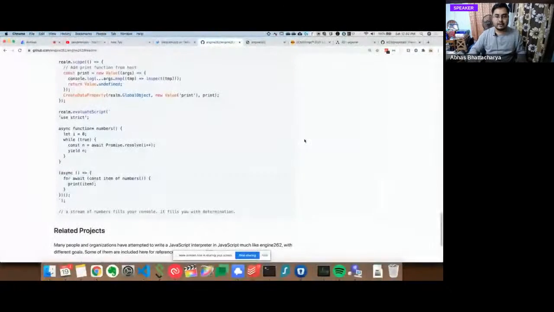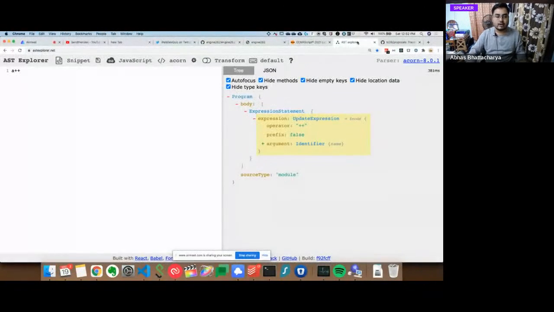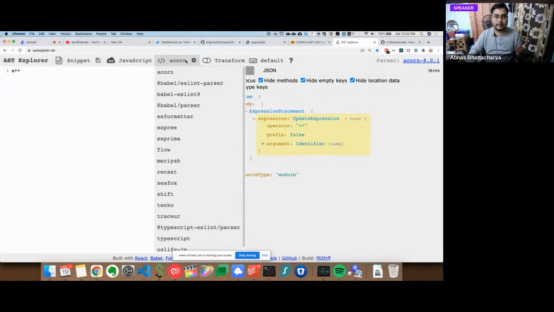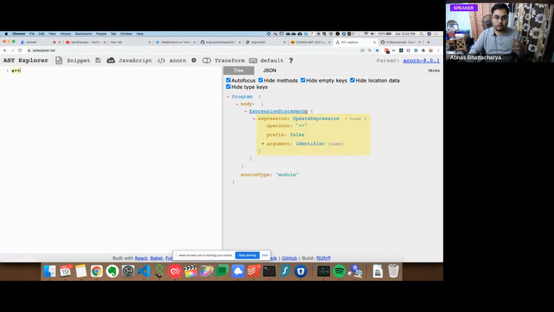For example, how does a parser output look? There is this website called astexplorer.net. You can put any JavaScript code here and choose which parser you want to use. There are multiple parsers. The one that Engine262 uses is called Acorn. This is also a very popular parser, so you can choose this, and then it shows you what this piece of code looks like to the parser, or what the parser returns basically.